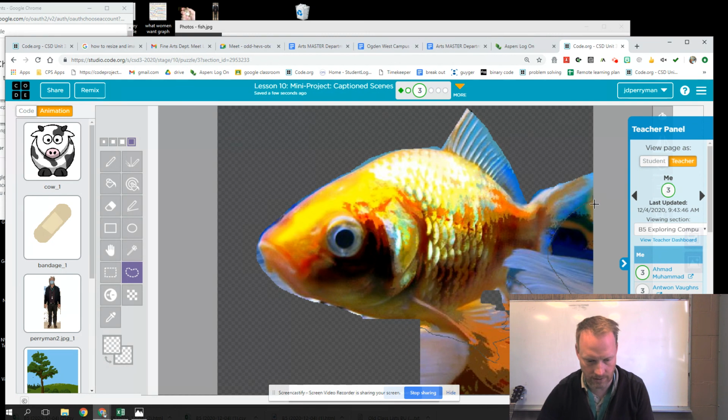Uh-oh, it did not work quite right. Uh-oh, time out. Here we go, that should work. So you just have to delete these edges. So this is how you make your background transparent. There's several ways to do it. There's also websites that you can upload your picture to and do similar things.